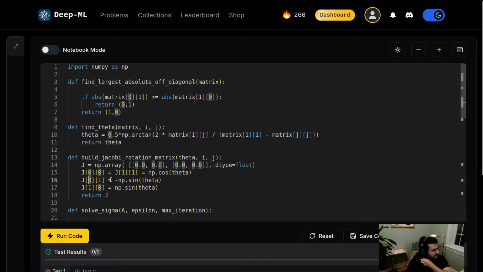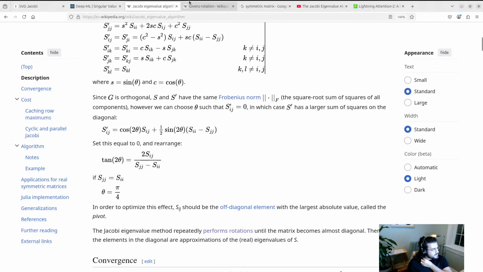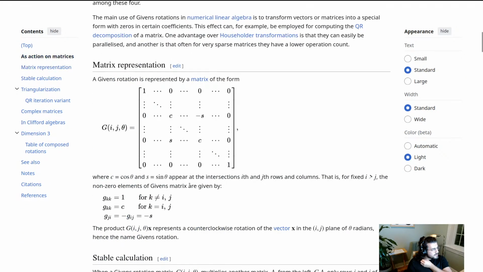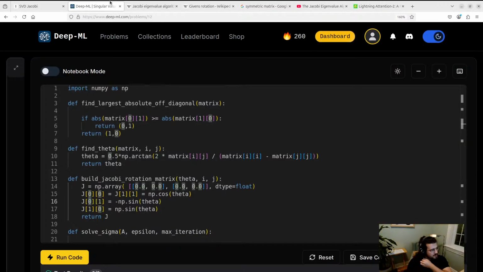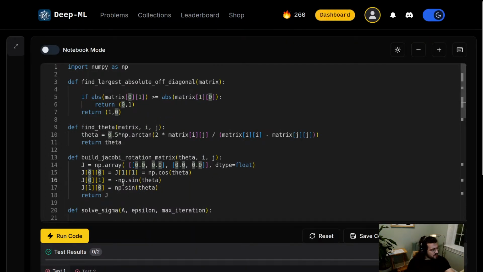I don't like that it's hard coded though. I don't know if it needs to be always like this. So this one is always like that, I guess. I'm not sure. So 0, 1 needs to be negative, I guess.